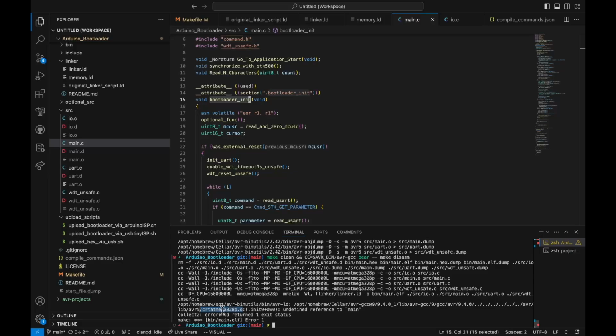But in my case, since I'm writing a bootloader, I don't want the interrupt vectors, I don't want any extra initialization code, I don't want a call to a main function. I want my bootloader to run as soon as possible. So that's why I don't use the start files. And this is a good opportunity to actually investigate what this object file does, okay?